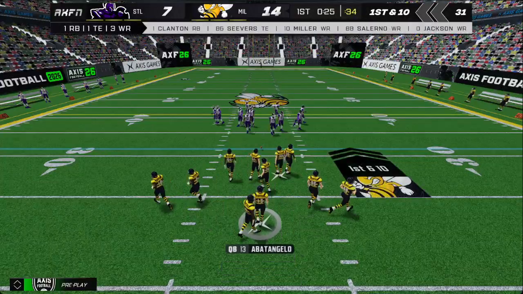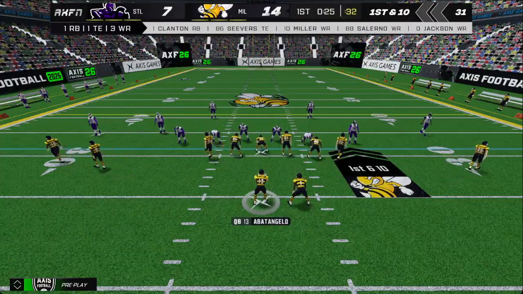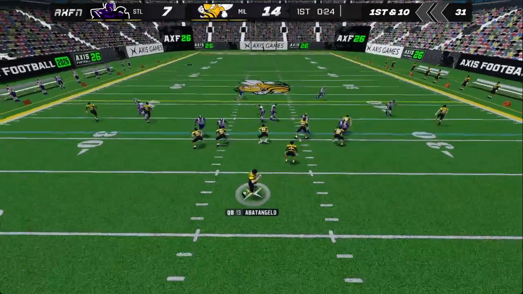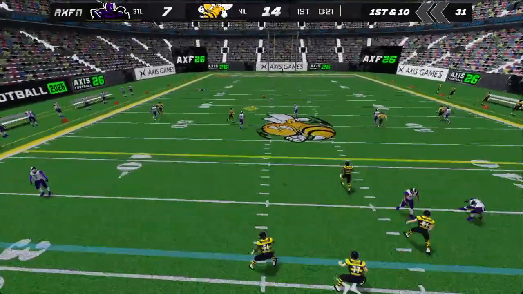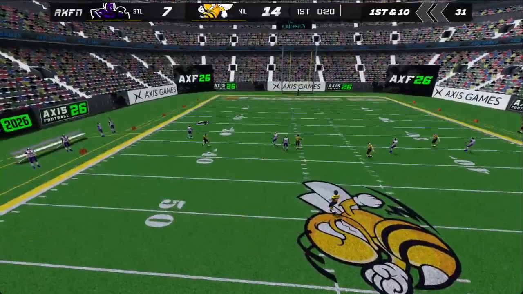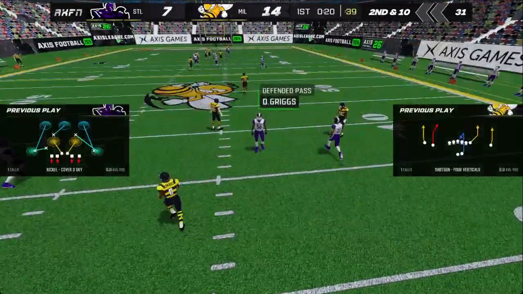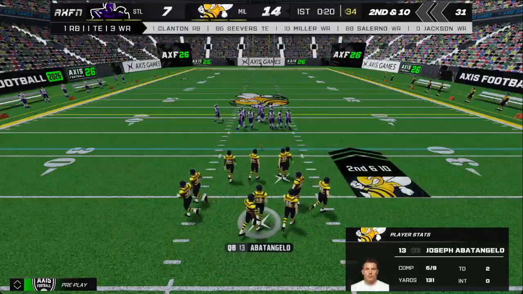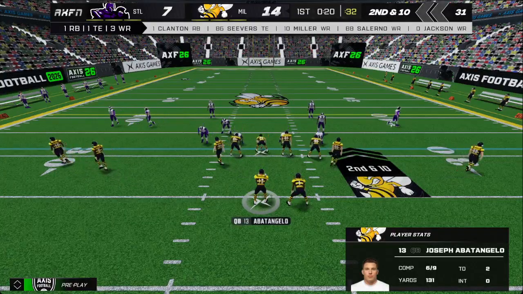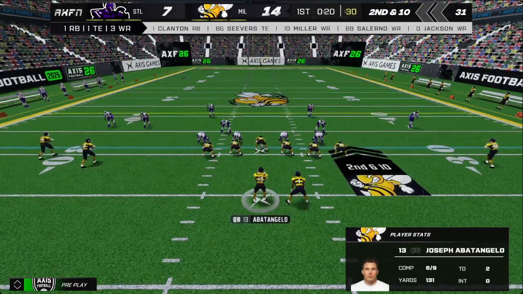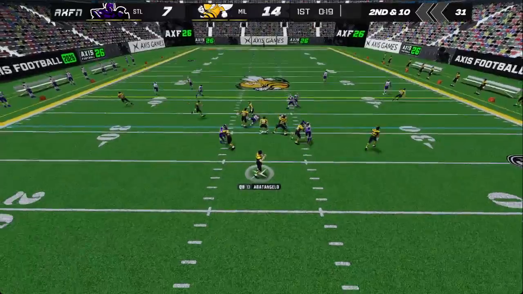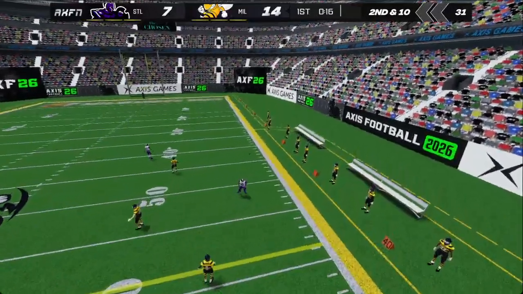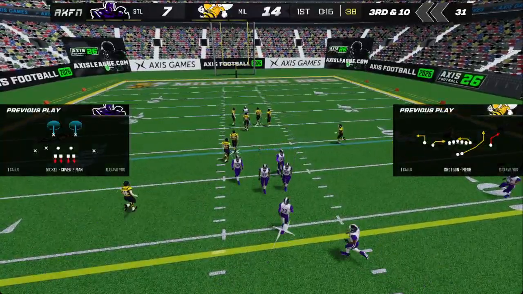First and 10 for the offense. Launches one deep down the left side of the field. Batted down and incomplete. 2nd down and 10 to go. Steps into the pocket. He makes the throw over to the right side of the field. And the pass falls to the ground.